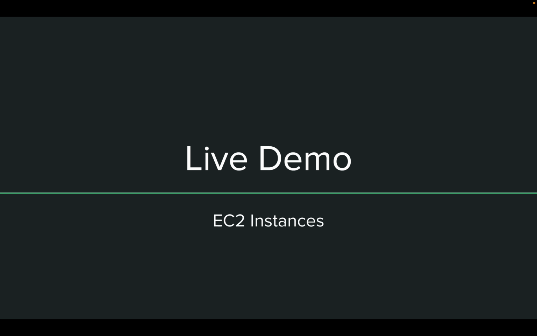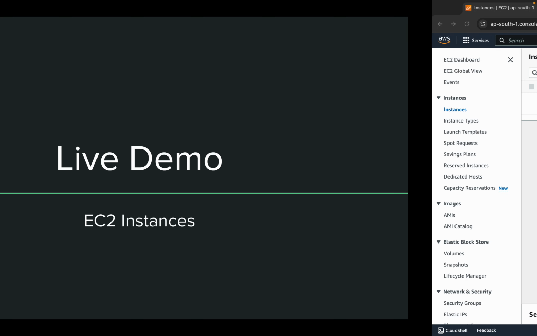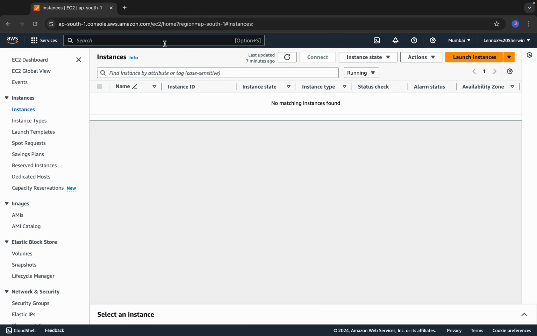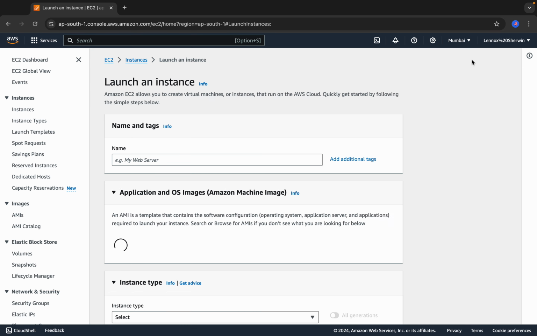So now let's have a look at a live demo on how we can create an EC2 instance and get an Apache server installed on it. So let's go to the AWS console here, and I'm going to go to EC2 instances, and right now I'm on that page. I'm going to click on this button called launch instances.